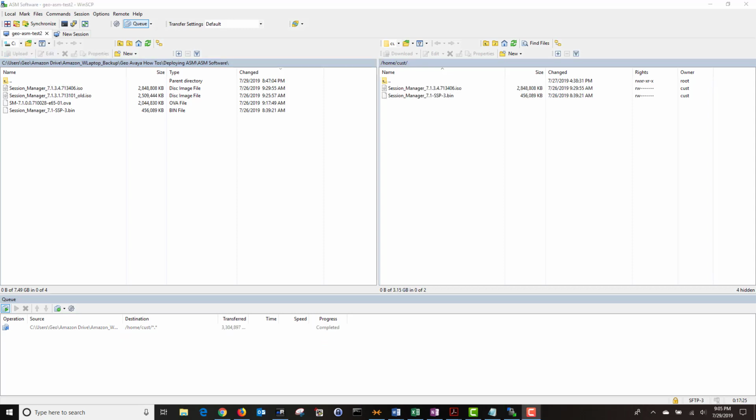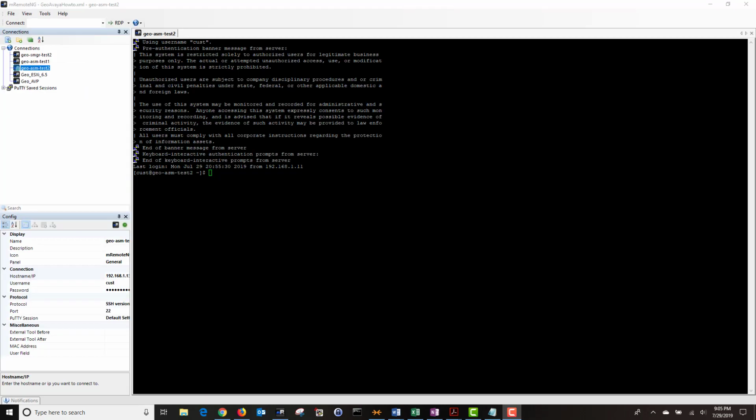The files have finished transferring. You can close your WinSCP application. Next, open PuTTY or your mRemoteNG application and log into your Session Manager via SSH. Once logged in, you should be under the root home /cus directory.